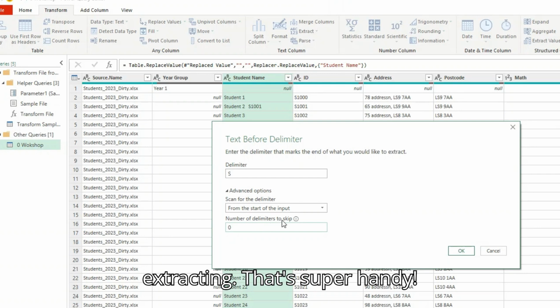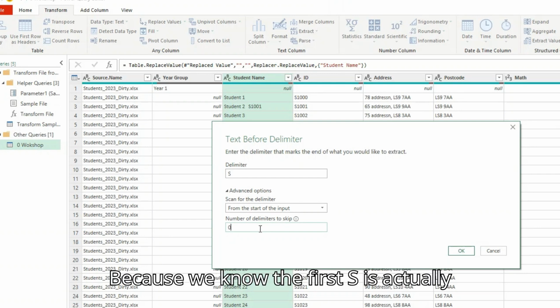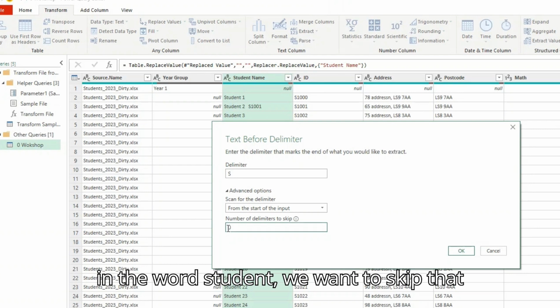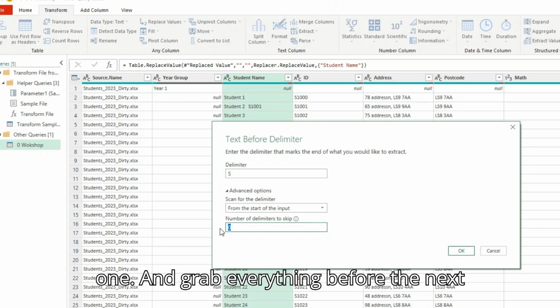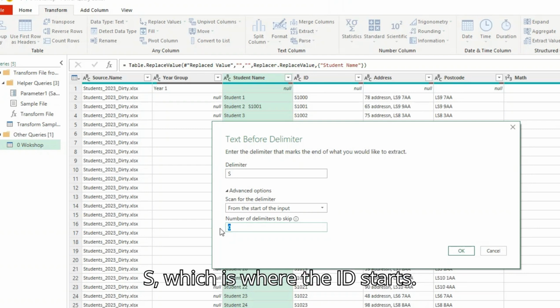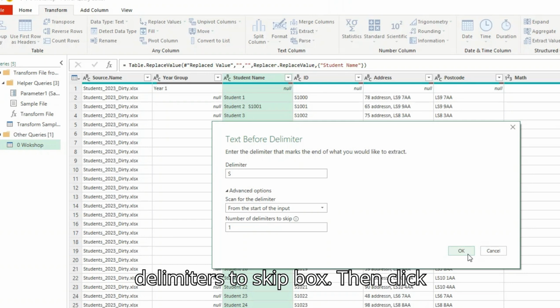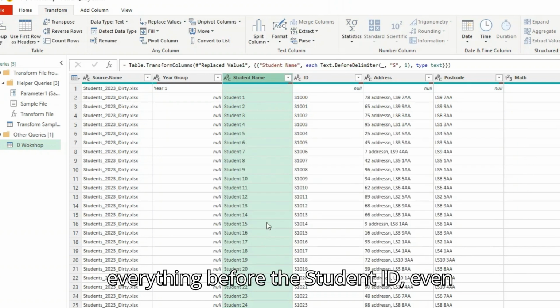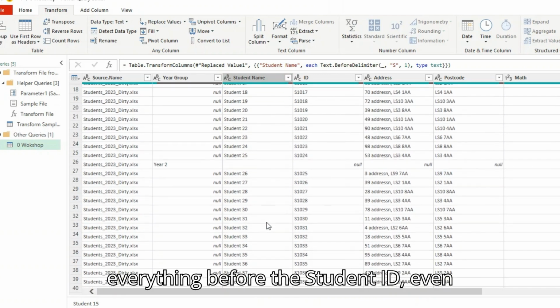That's super handy. Because we know the first S is actually in the word student, we want to skip that one, and grab everything before the next S, which is where the ID starts. So I'll type 1 in the number of delimiters to skip box. Then click OK. And there you go, it neatly grabs everything before the student ID, even when the name starts with S.